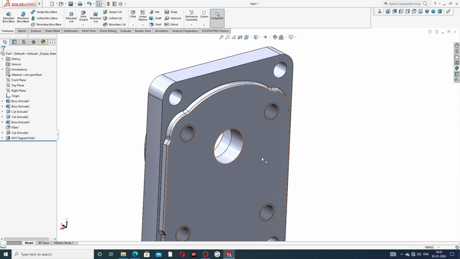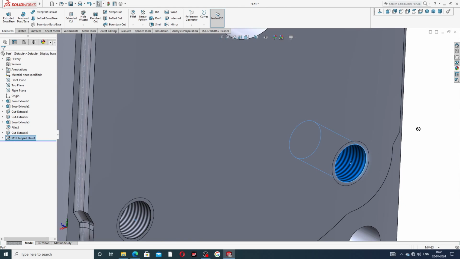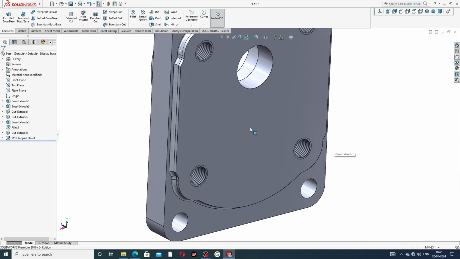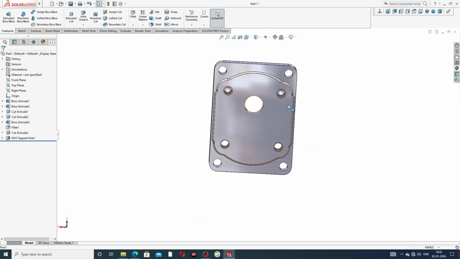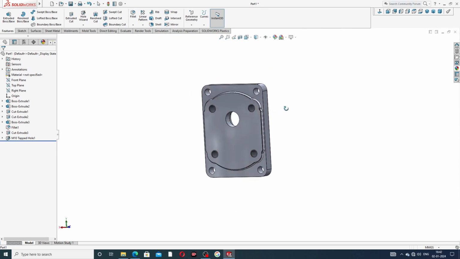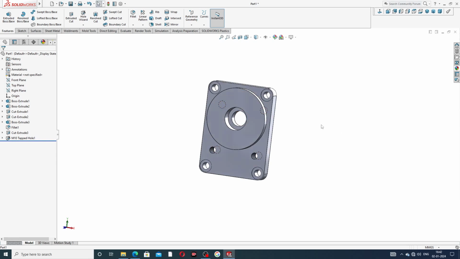This is perfect looking. You can see the cosmetic thread on this body. Perfect drawing here. Next, some important points to discuss here. Okay, all is perfect.